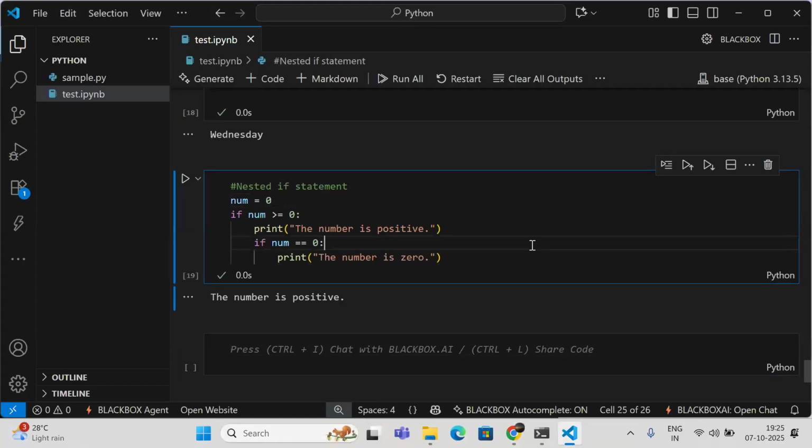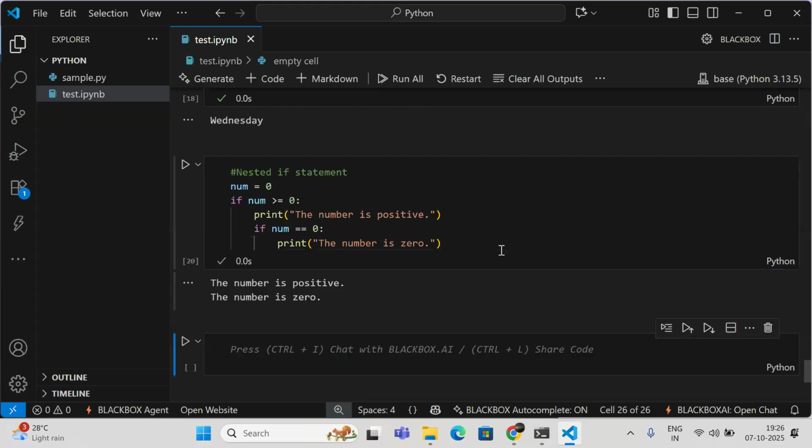Now the number is zero. The output is: the number is positive, and it's printing the number is zero as well. It's printing both because it satisfies both conditions. Number greater than or equal to zero, its condition is true, so it prints the number is positive. Then it again checks number equal to zero. It is also true, so it prints the number is zero as well.